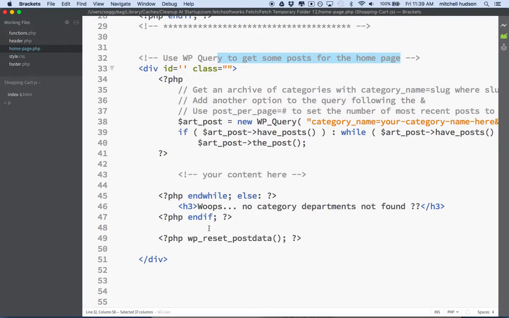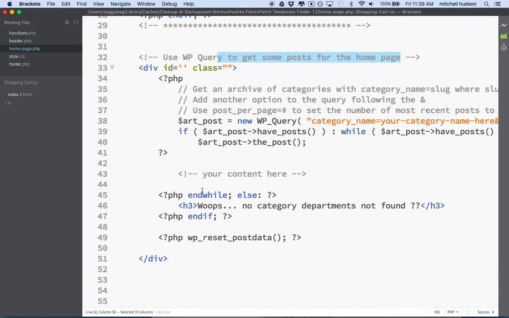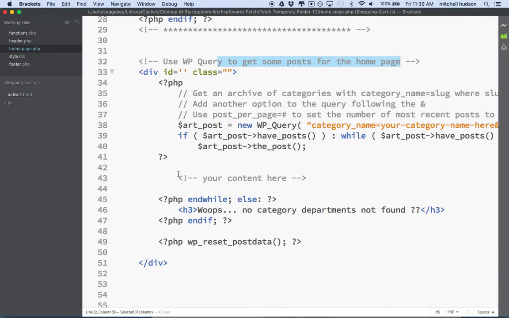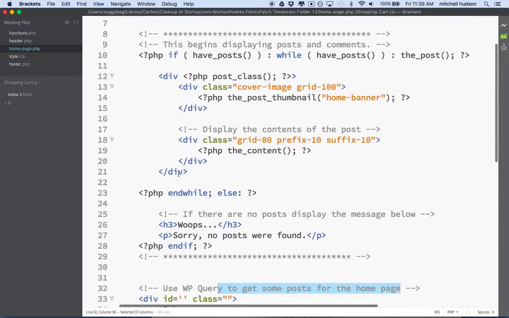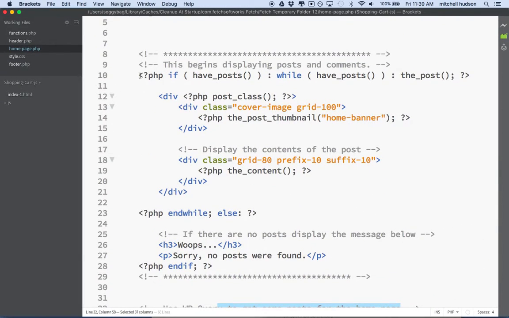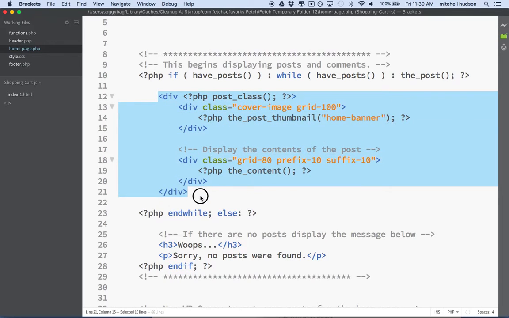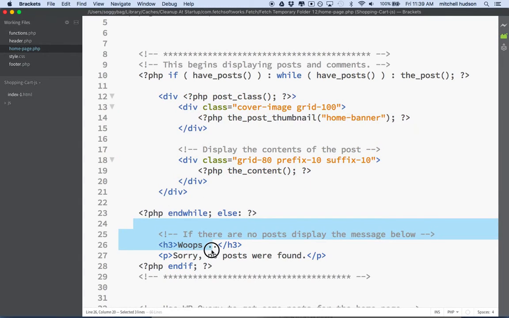And that's what we're going to use, right? Now, if we look at this, this is set up almost the same as the block above here. The block above has the beginning of the loop, right? It says if have posts, while have posts, the post. And then this says end while else, and then it says end if, right? So the content for the post goes in here. The alternate message, if there's nothing found, goes here.